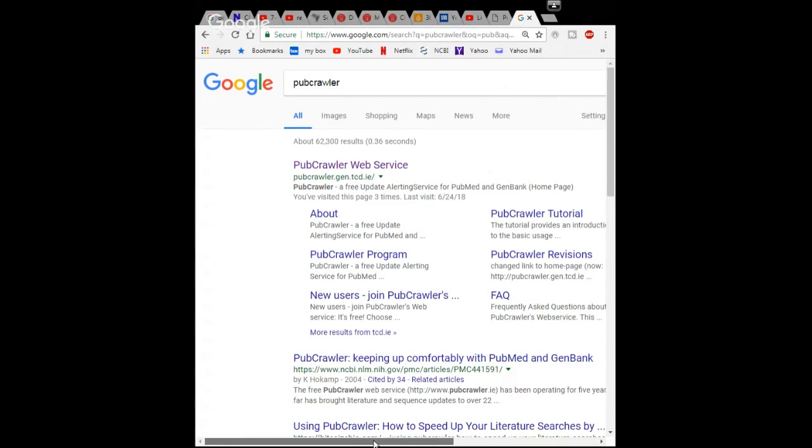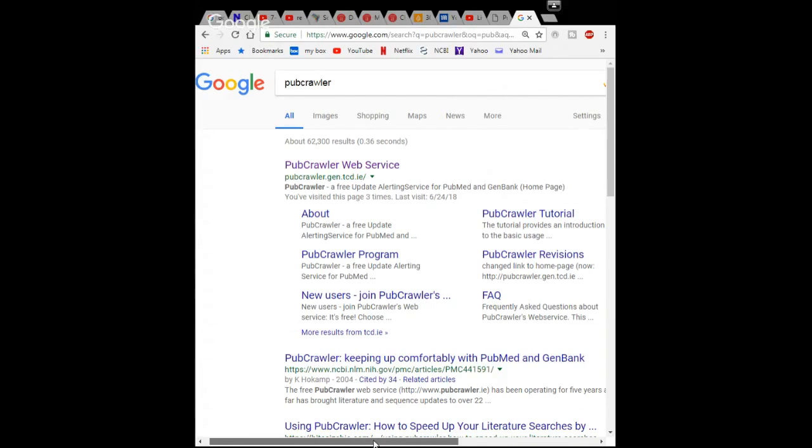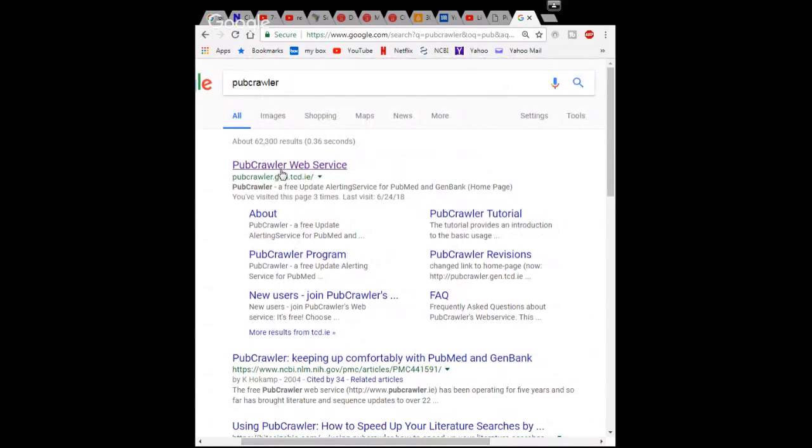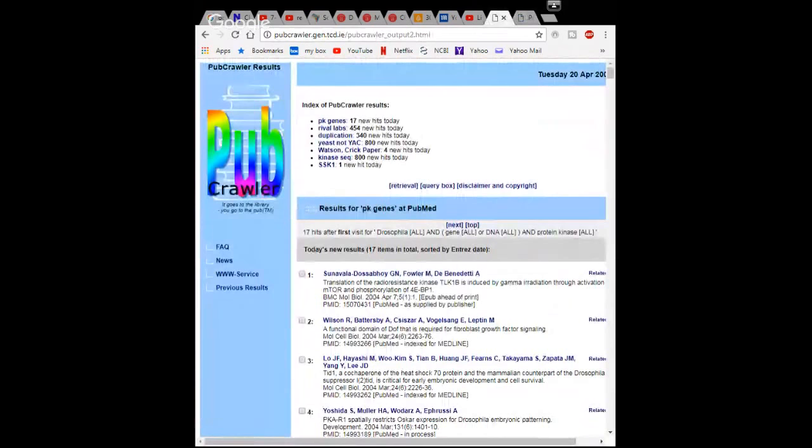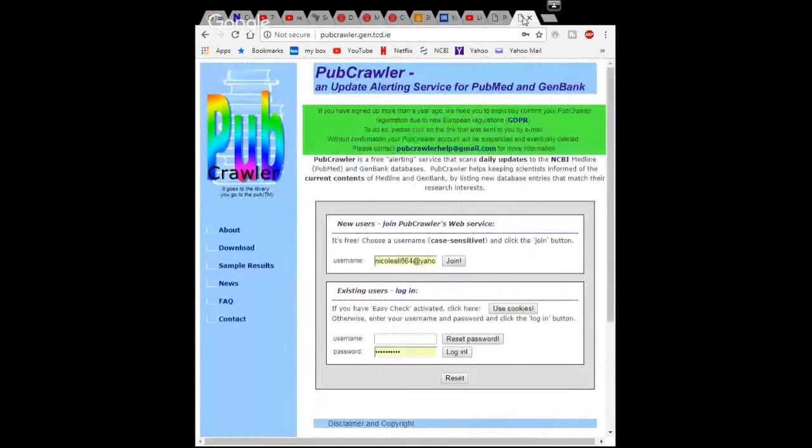Let me move this over so you can see a little bit better. Pubcrawler is a web service where you can set it up so it searches for the types of articles that you're interested in. I'm already logged in on another tab here at the top. You just put in your email address that can serve as your username, or you can make a username and join, and then you'll make up your own password, and it'll save it. You can set up the settings so that it sends you emails a certain day of the week, a certain time.